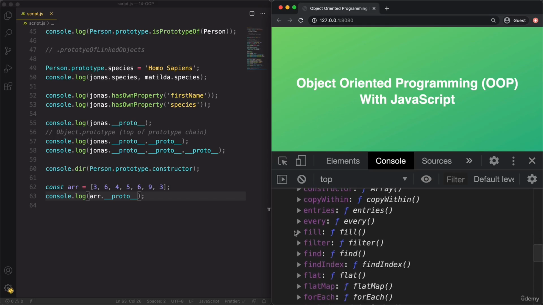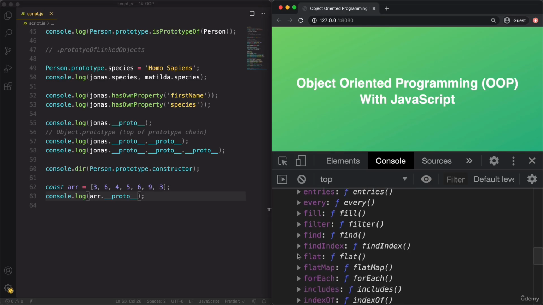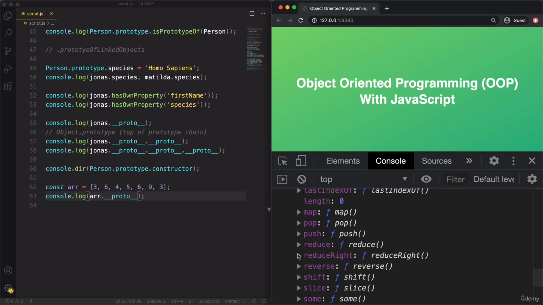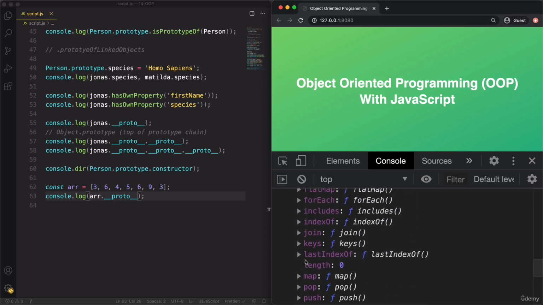So we have fill, we have filter, find index, and all of these methods that we studied in one of the earlier sections. And so this is the reason why all the arrays get access to all of these methods. Each array does of course not contain all of these methods, but instead each array will inherit these methods from its prototype. All right.